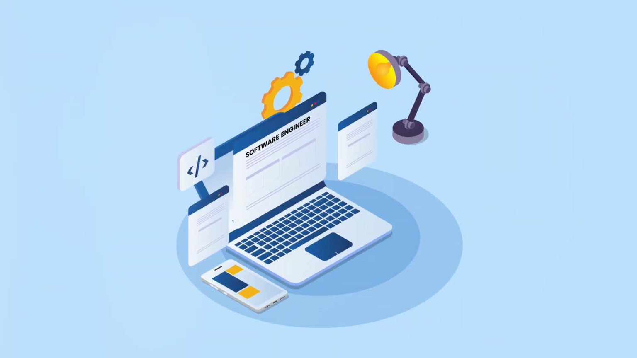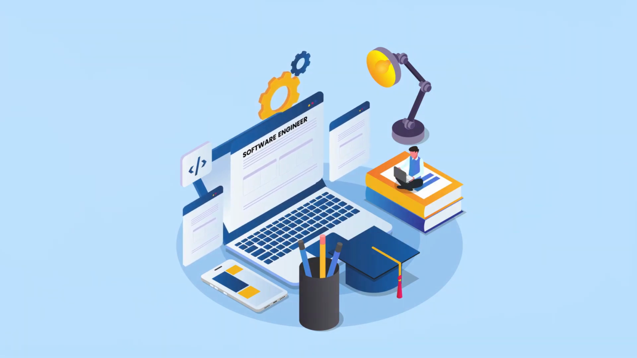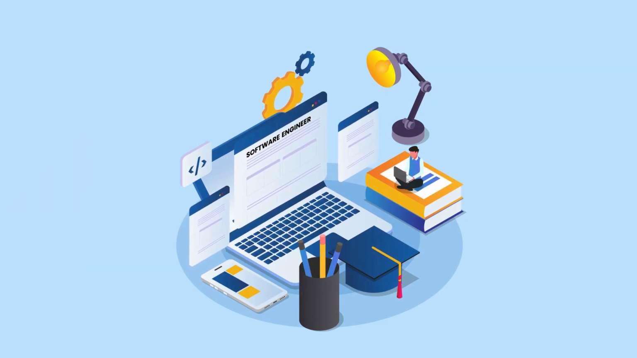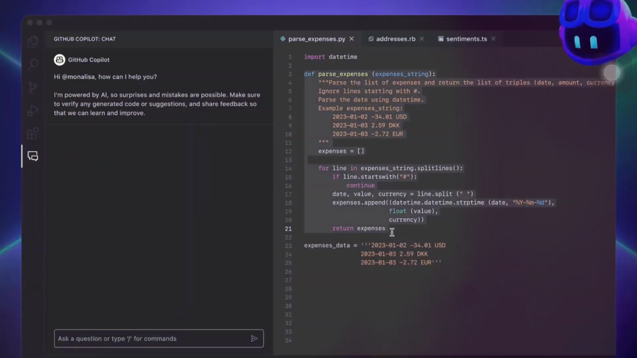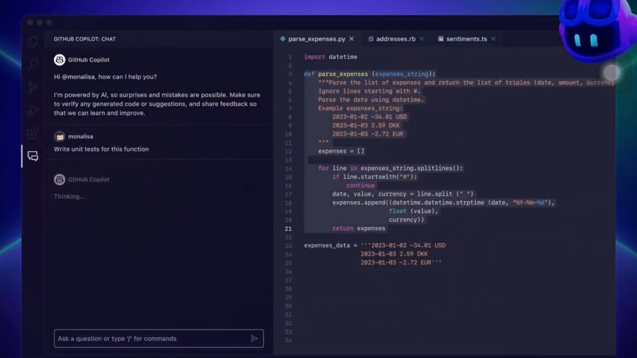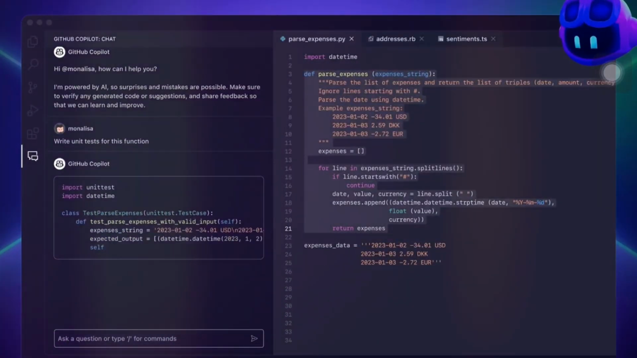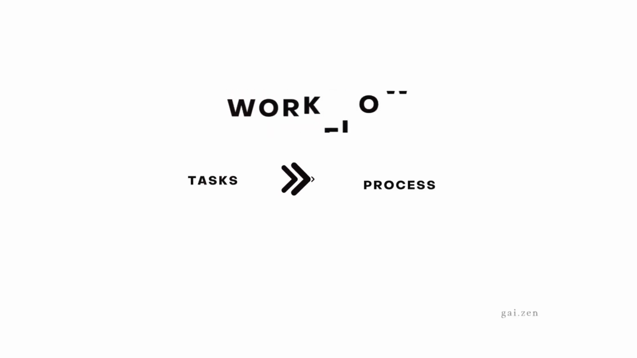In the field of software development, AI coding assistants are helping developers suggest code snippets, identify potential bugs and solutions in real time. They can even generate entire functions based on natural language descriptions, allowing developers to focus more on problem solving and less on repetitive tasks. We'll be analyzing the impacts of AI on tasks, processes, and workflows in another video.